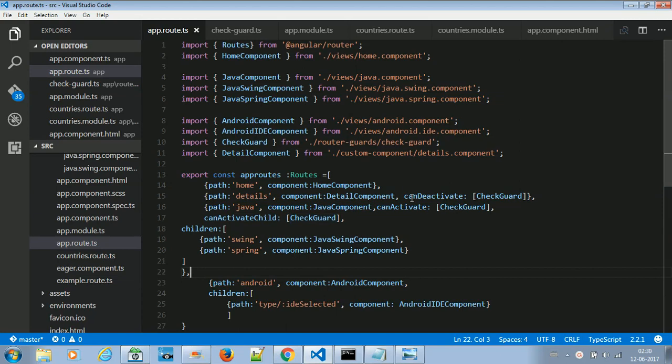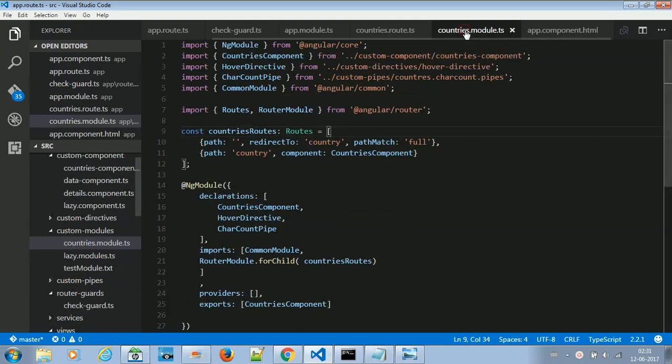Whatever we have done in the last session for lazy loading, I still have those folders and files with me. We'll just utilize that, because creating a new lazy loaded module will take a lot of time, and I already have that video tutorial. You can refer to that tutorial if you are not able to recall it. The fourth part, can load, works for lazy modules, to check whether the lazy module can be loaded or not. In the same way we use can activate: can activate works for components, while can load works for lazy loaded modules.